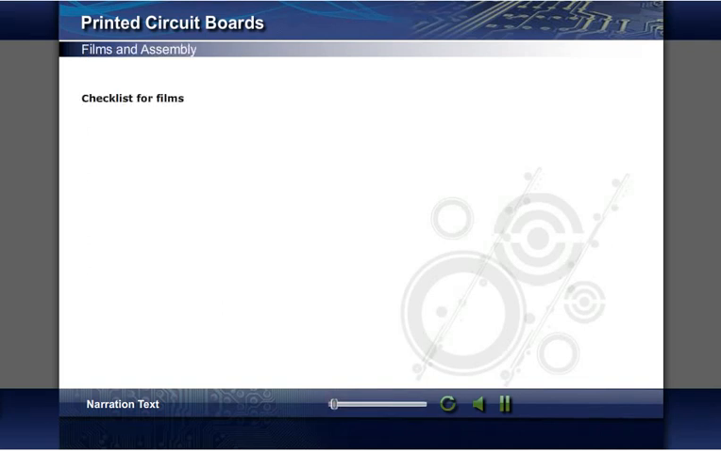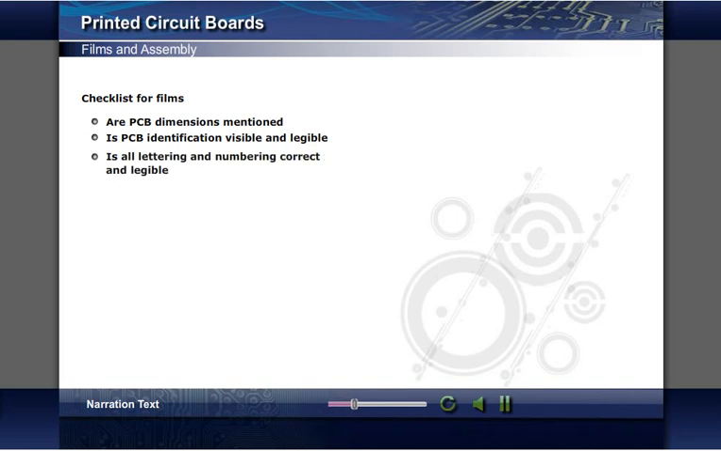Checklist for films. Are PCB dimensions mentioned? Is PCB identification visible and legible? Is all lettering and numbering correct and legible? Is spacing between pads and tracks proper?